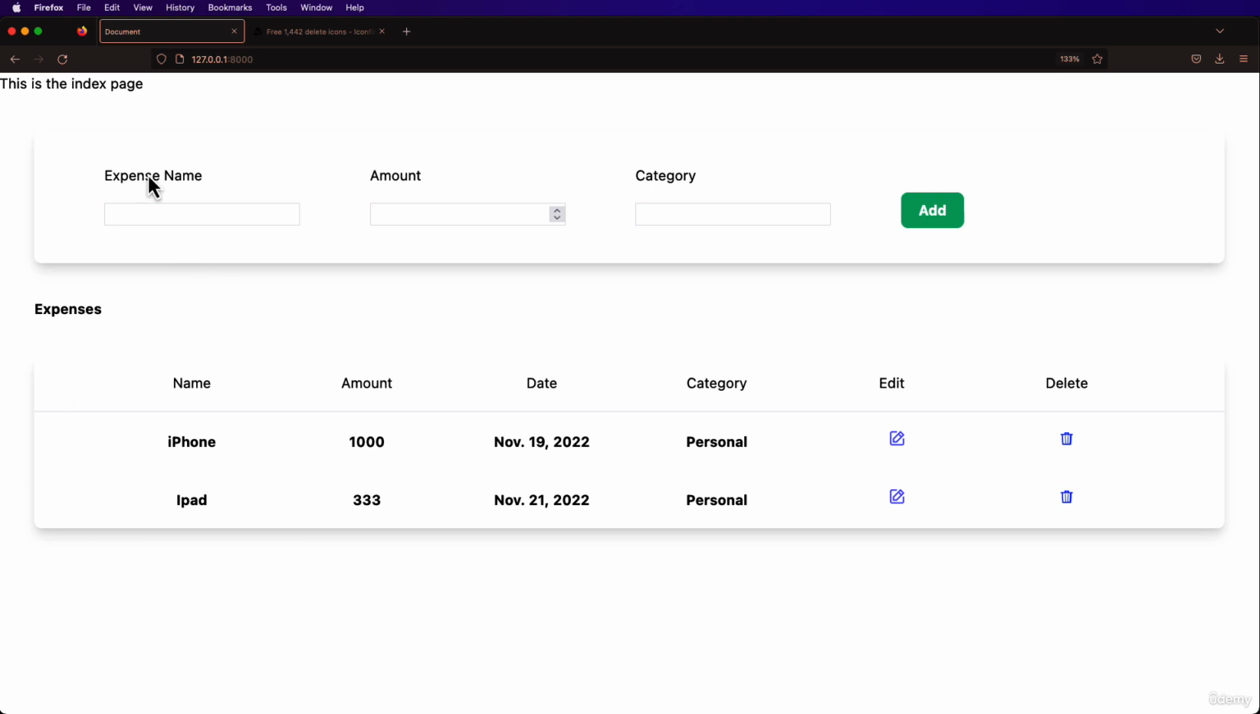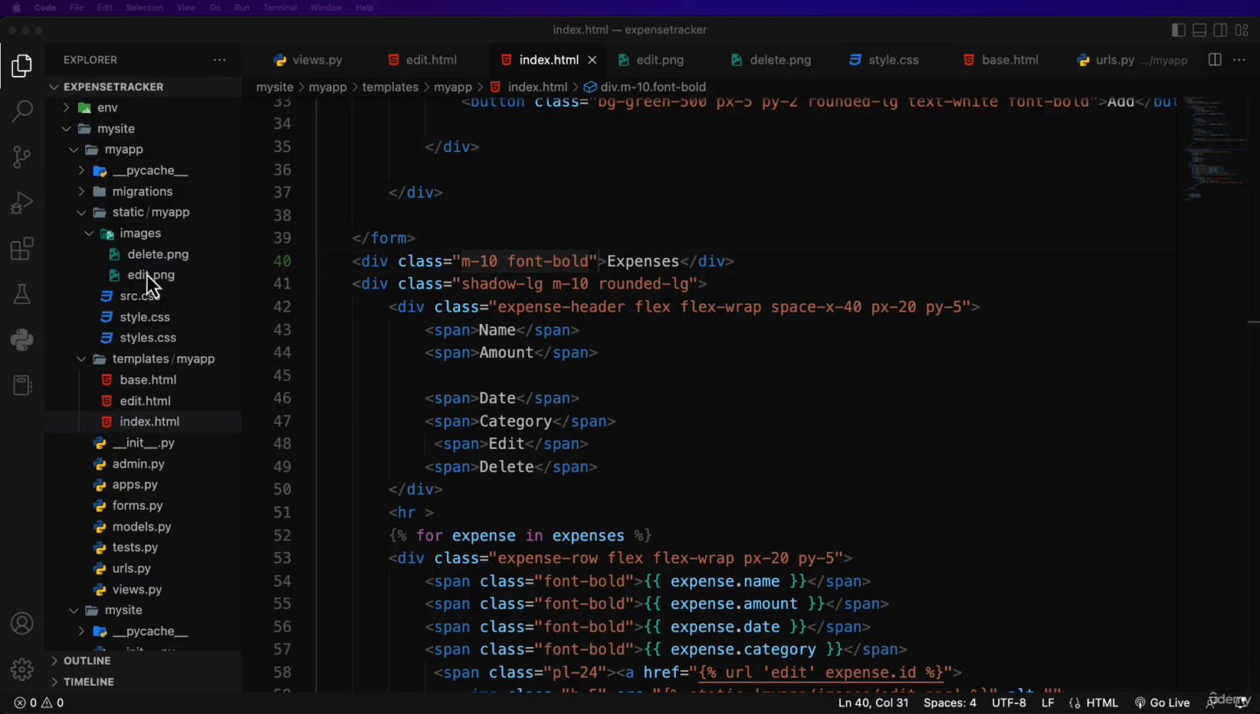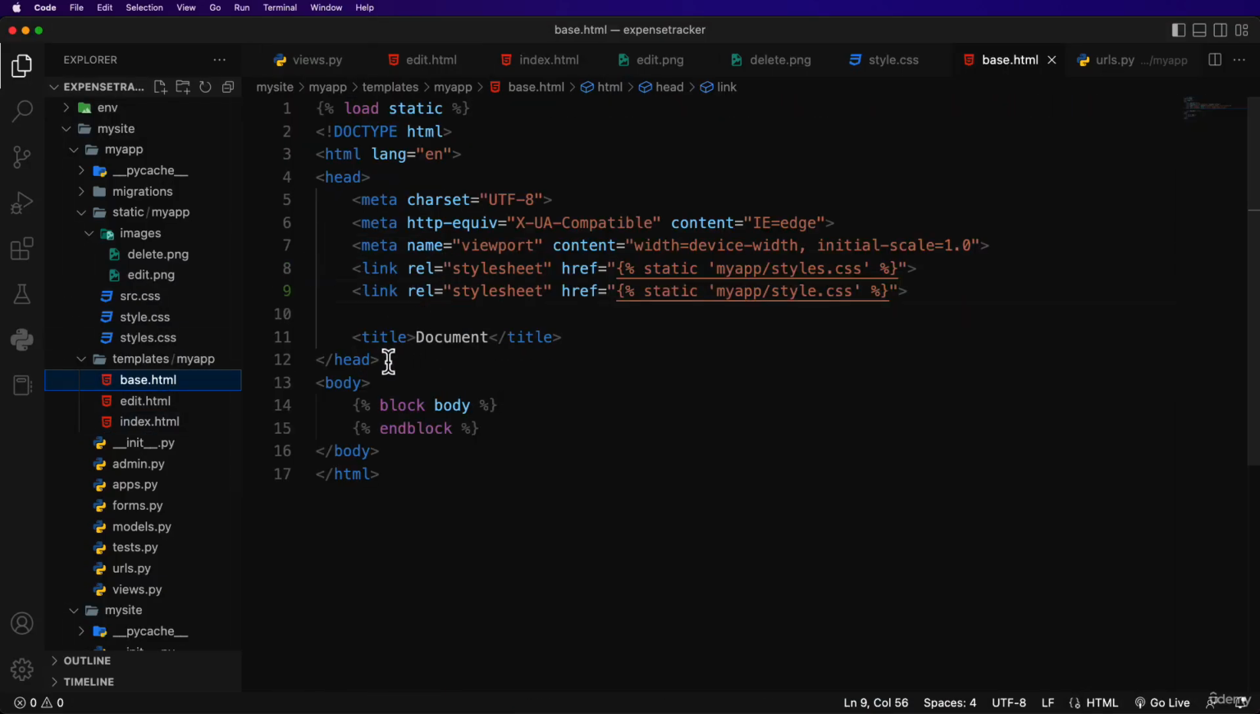Now there's one more thing missing, and that's a navigation bar. So we simply have something which says that this is the index page. Now instead of that, let's add a navigation bar. And whenever we have to add a navigation bar, we always do that in the base template which we have. So let's go inside the base.html and see the kind of code we have in there. Right now we simply have the body here and we don't have anything else. So let's add a nav here.